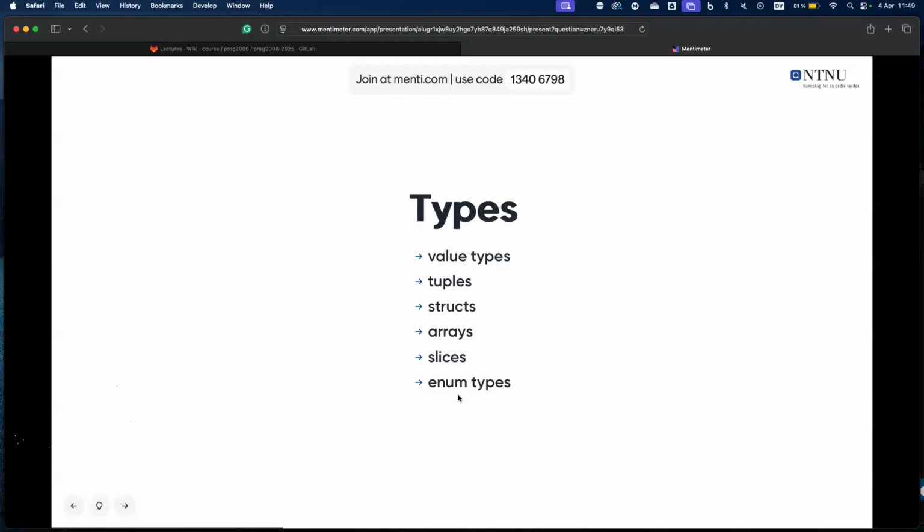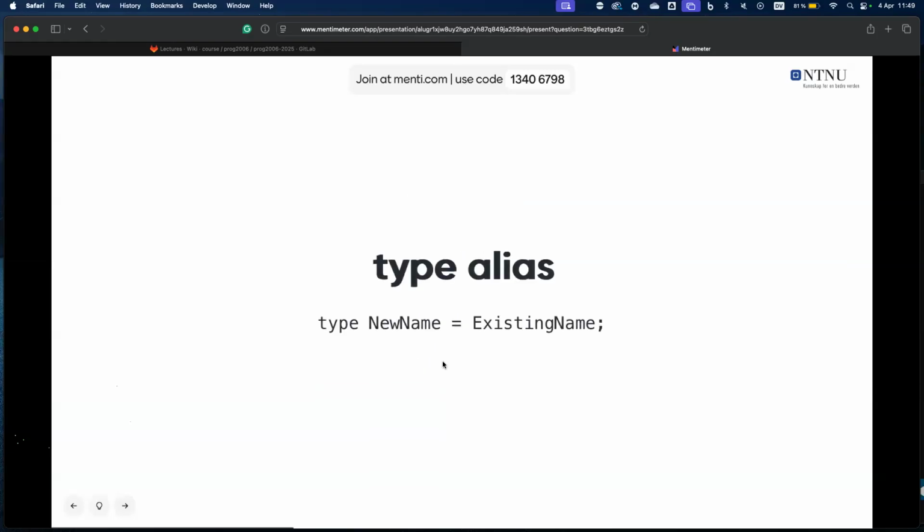So all the other ones are known from the C family of languages, and enum will feel familiar because of Haskell. Enum is sort of like an algebraic data type. So you can define your algebraic data type using enums in Rust. So we have a simple type alias, exactly the same as in Haskell.